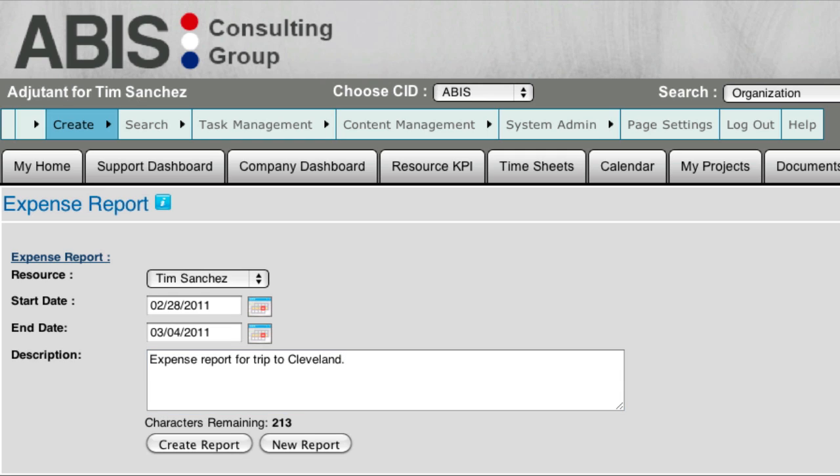Obviously, the resource and dates are required. The description is optional and can be changed later. Be careful with your dates. Once you create a report within that date range, you cannot create another one for that date range. Everything will have to be added to this. You can make amendment reports afterwards, but make sure your date range is correct.